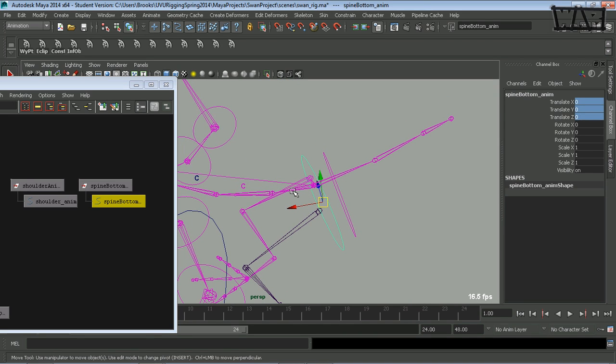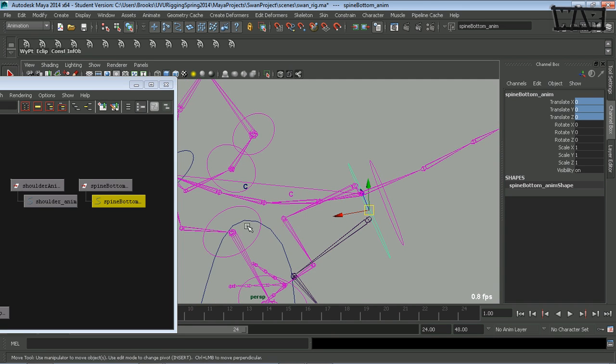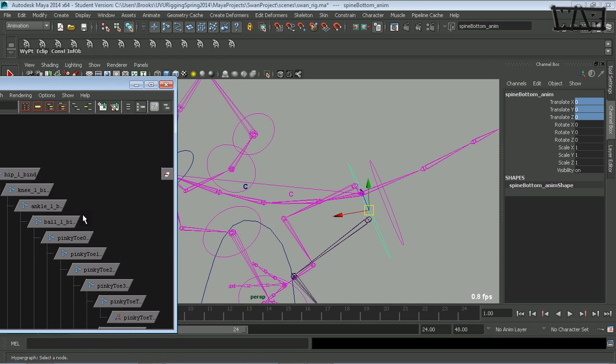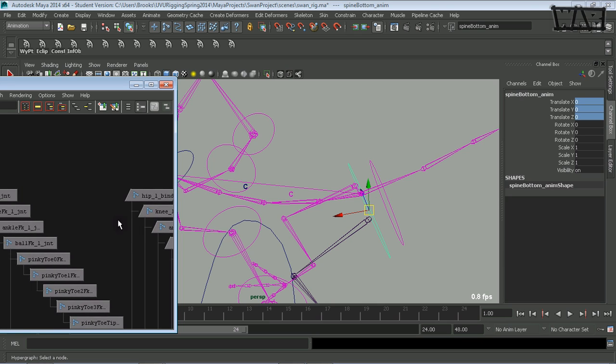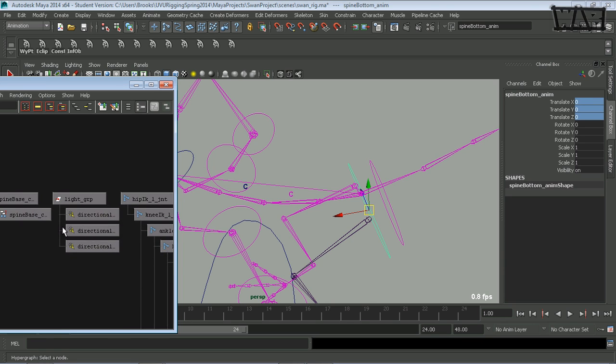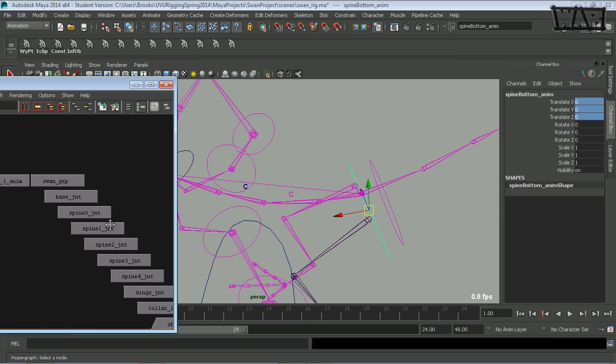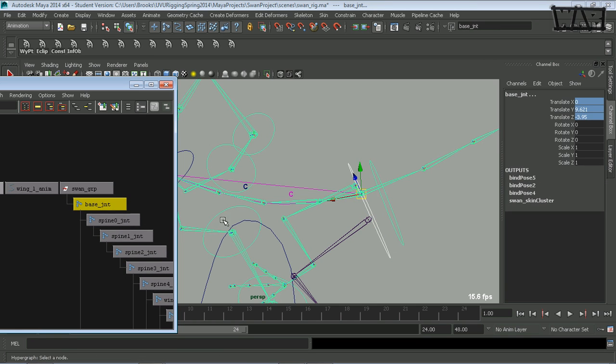Now, what I think should probably happen is we would want to maybe parent constrain that cog joint to this control also, or the base joint. So let's see what behavior we get if we do that.